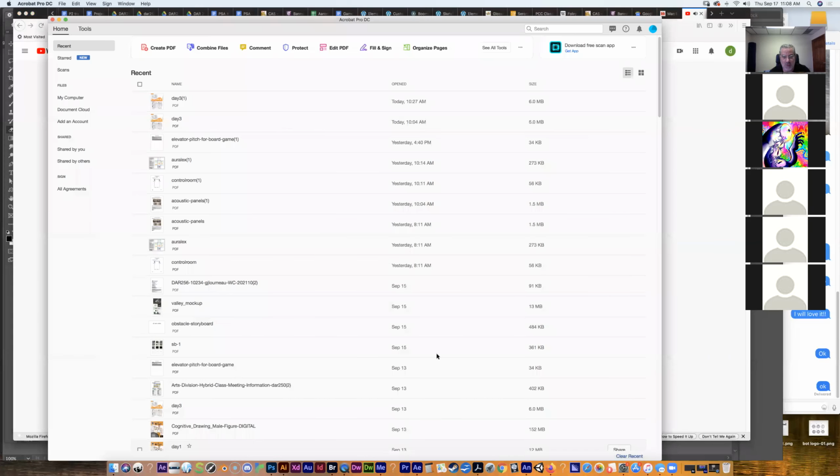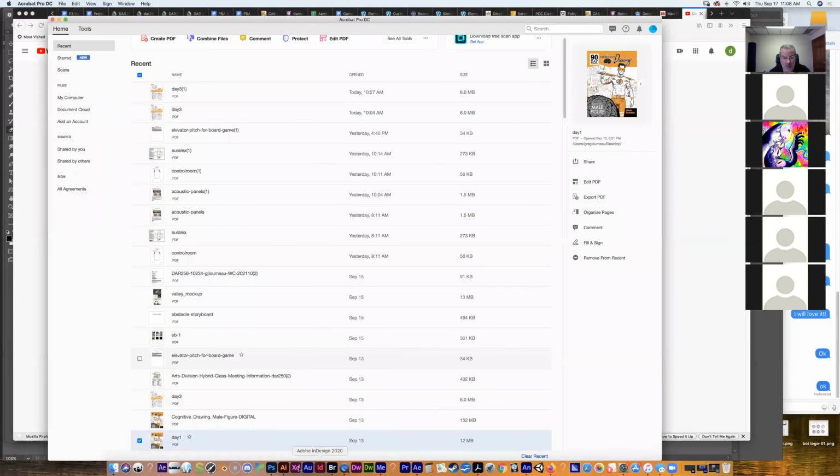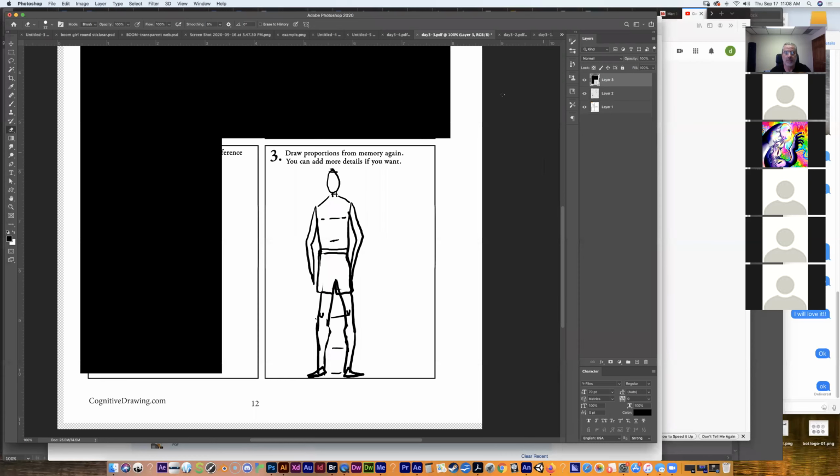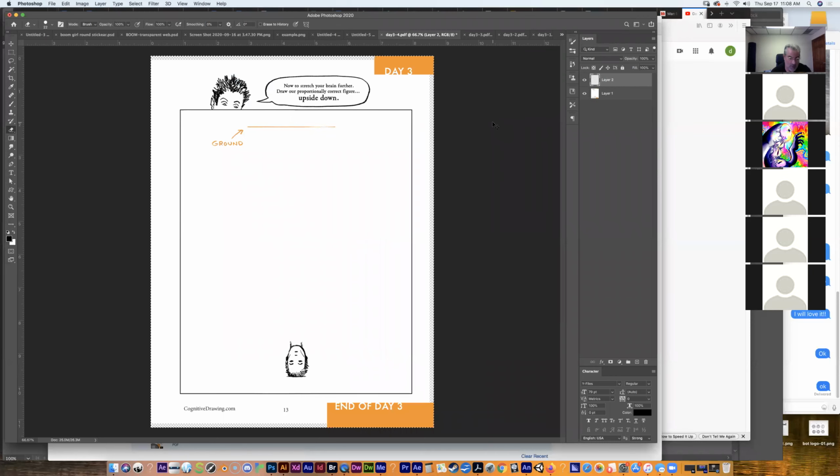Okay, so let's do that next one. So we got this page done, and now we go on to day 3, page 4. Make sure you have a new layer on that, and then draw your guy. Let's see. So he's got one head's worth here for us. So that's going to be the proportions.